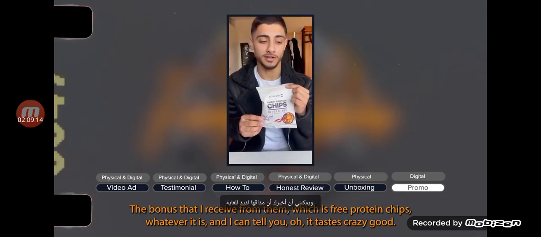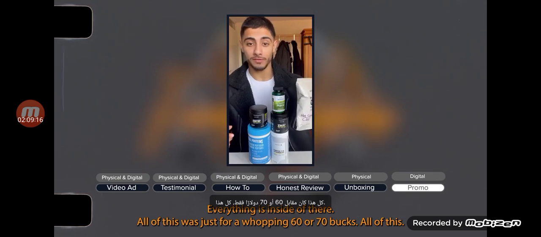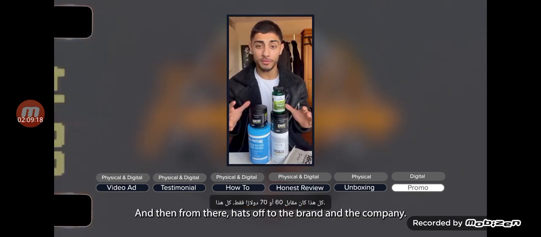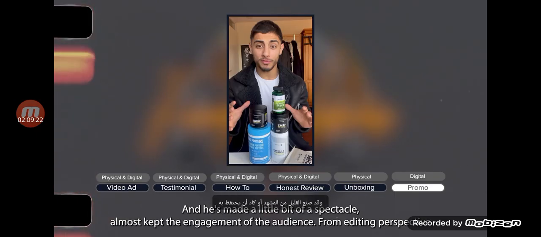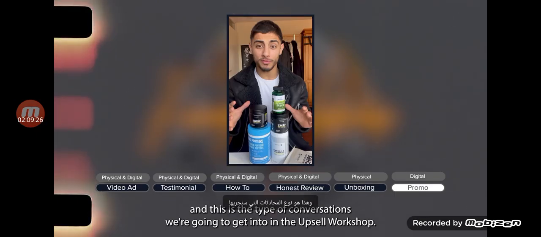And for the last product, the bonus that I received from them, which is free protein chips, whatever it is. And I can tell you, oh, it tastes crazy good. So this is what the whole box contains. Everything's inside of there. All of this was just for a whopping 60 or 70 bucks. All of this. And then, hats off to the brand and the company, they've obviously included something that was for free, not necessarily something that he ordered, and he's made a little bit of a spectacle or almost kept the engagement of the audience.